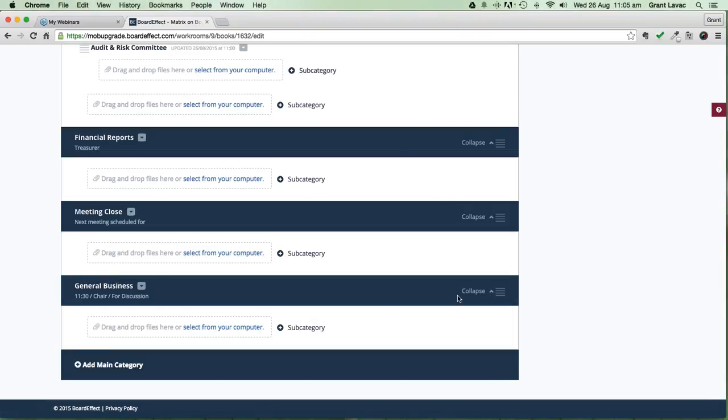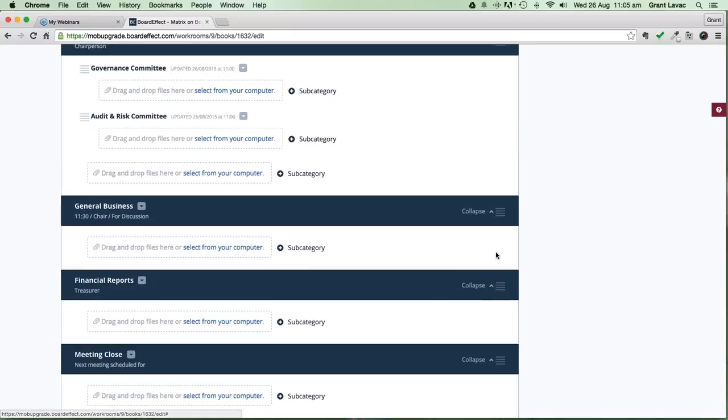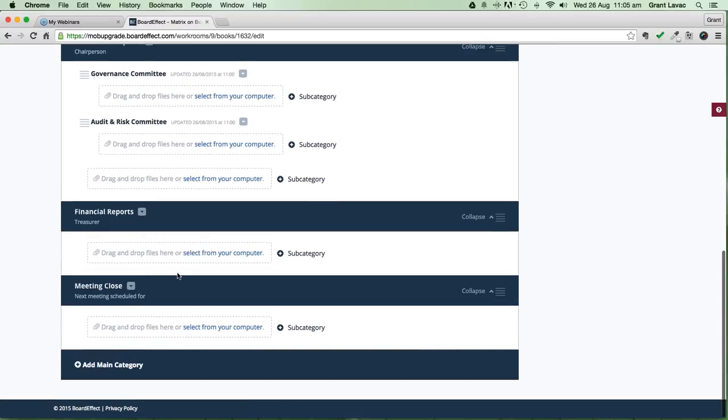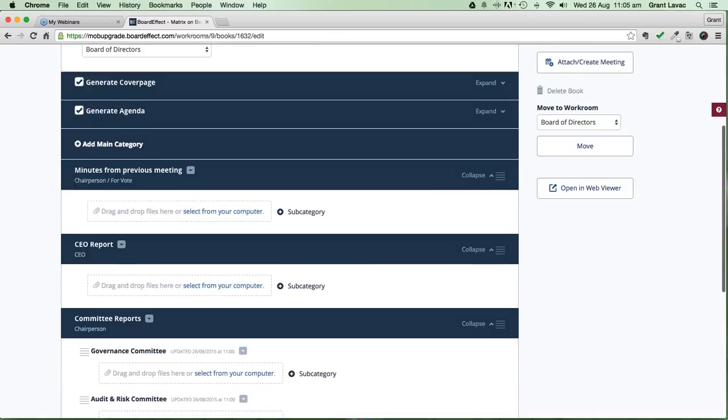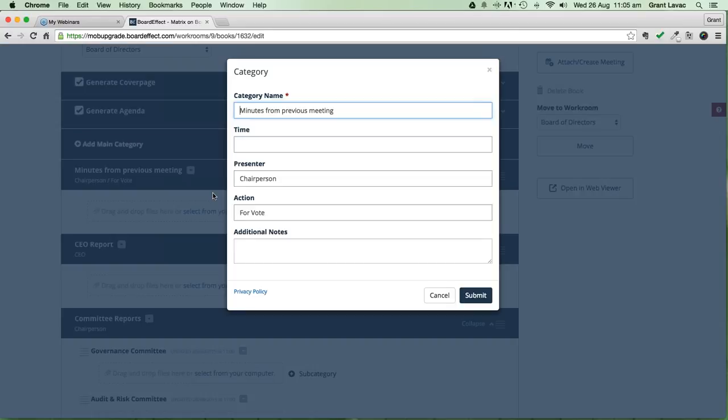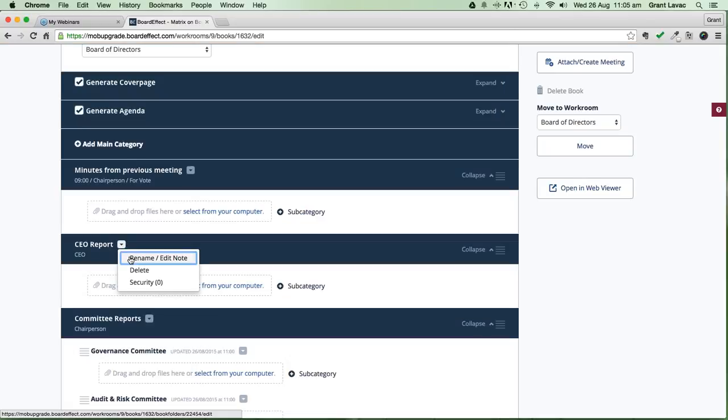If I want to reprioritize, move around any of my categories, I can just by dragging and dropping these hamburger patties, these horizontal lines that appear on screen. Or if I need to delete a category, I can quickly and easily do that as well. So if I wanted to go through individually and lay down some timing information against these agenda items, I can just rename that category, or I can say, okay, it appears it happens at 9 a.m.